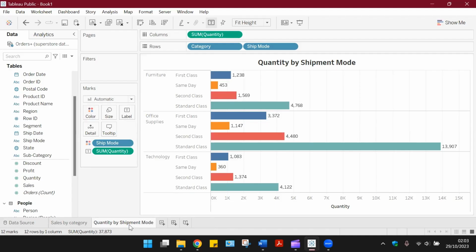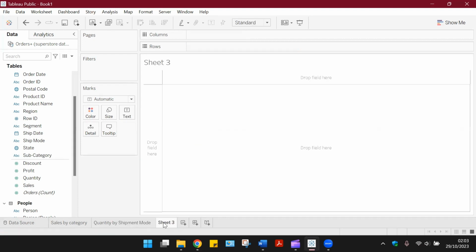Hello and welcome to this lesson. We learn about creating line charts in Tableau. In our previous lesson, we covered creating bar charts. Let's start by creating a new sheet on which we place our line chart.